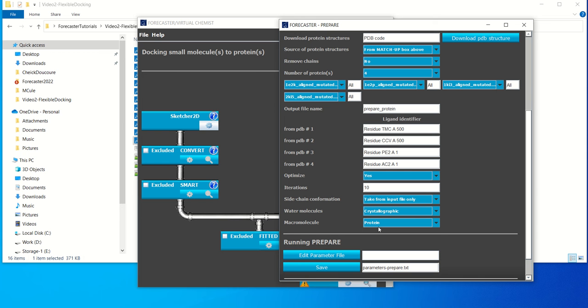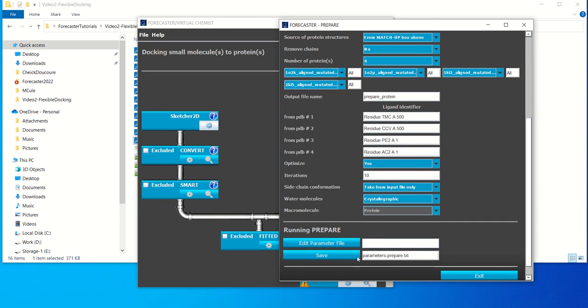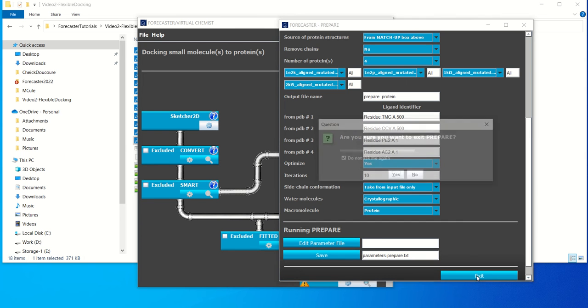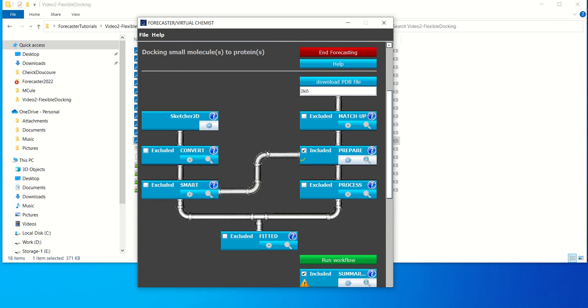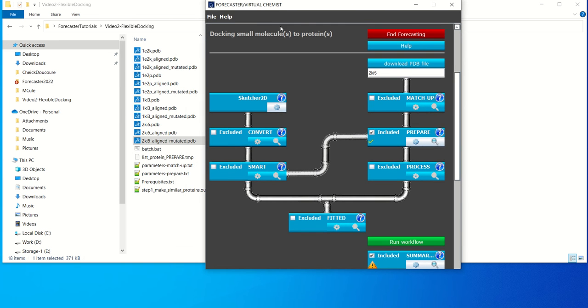These are non-metalloproteins, so we're just gonna keep the proteins here. And in this specific tutorial, we're actually going to use our own ligand. We're not going to use the crystallized ligands to do a sort of pseudo self-docking to 4 different structures. We're going to use our own ligand and see how well it docks to the 4 different structures. And for this, we're going to use the sketcher, convert, and smart. So we're going to use the entire workflow for this tutorial.